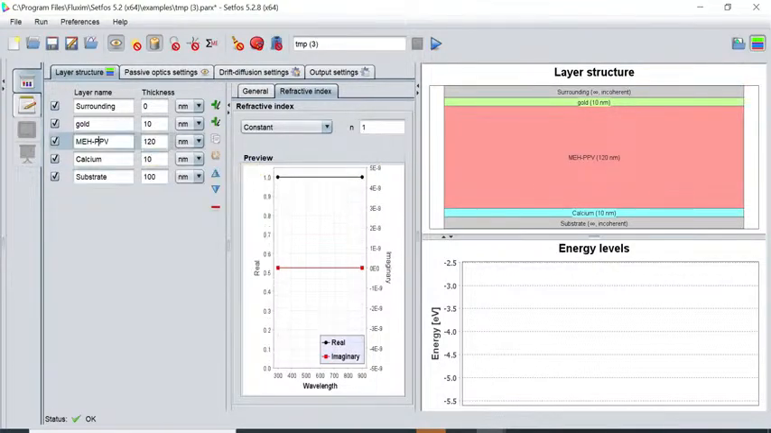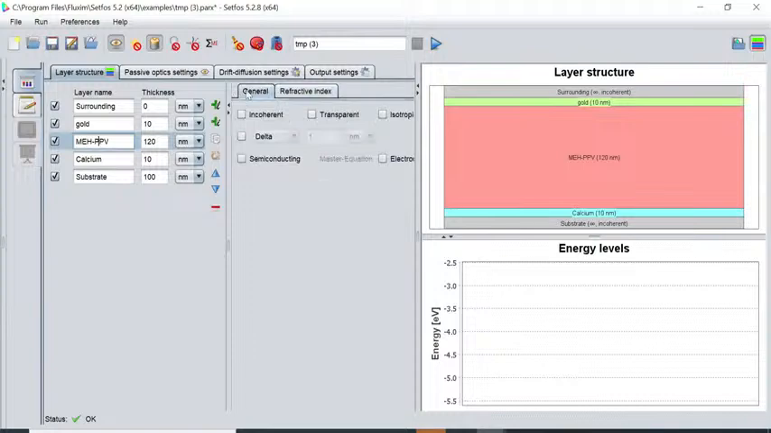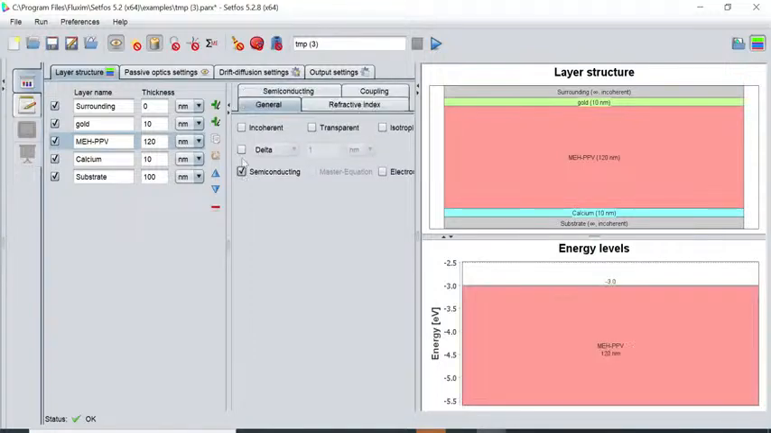Now I can activate this MEH-PPV as a semiconducting layer. So I go to this general option and select semiconducting, because we have to define the electrical semiconducting property of this layer.